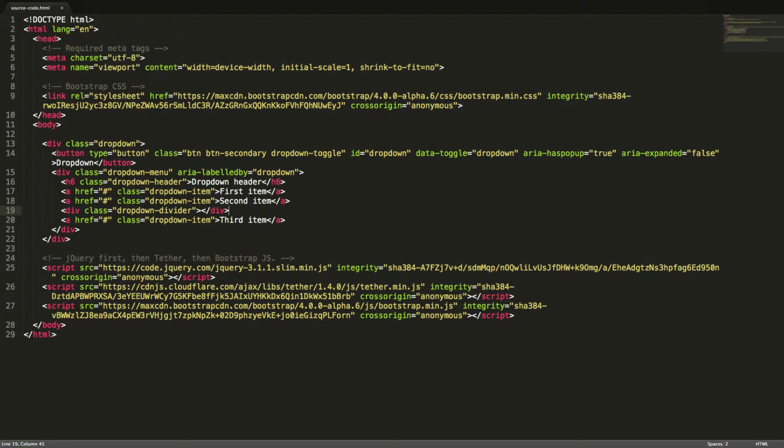Finally, we can make a dropdown item appear as disabled by adding the class disabled to it. Let's see these three features in the browser. We can see the header, the menu divider, and the disabled item.